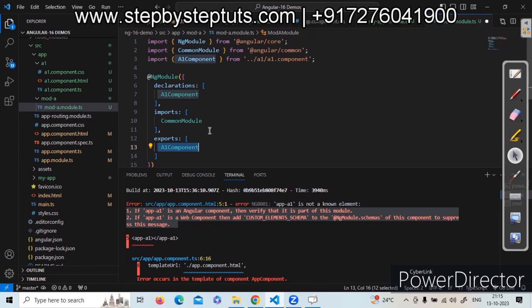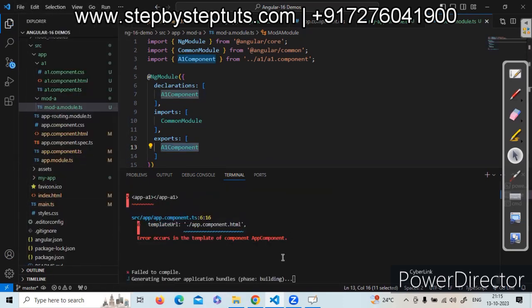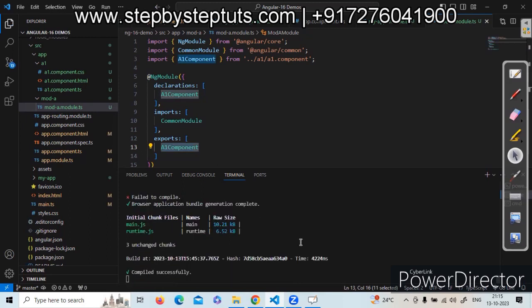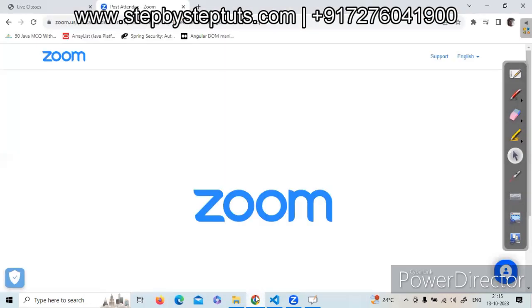Is this clear? Did everyone understand what we have discussed just now? To make a component available outside a module, we need to use this exports property. Now let me just save this, and we can see that it has got compiled.